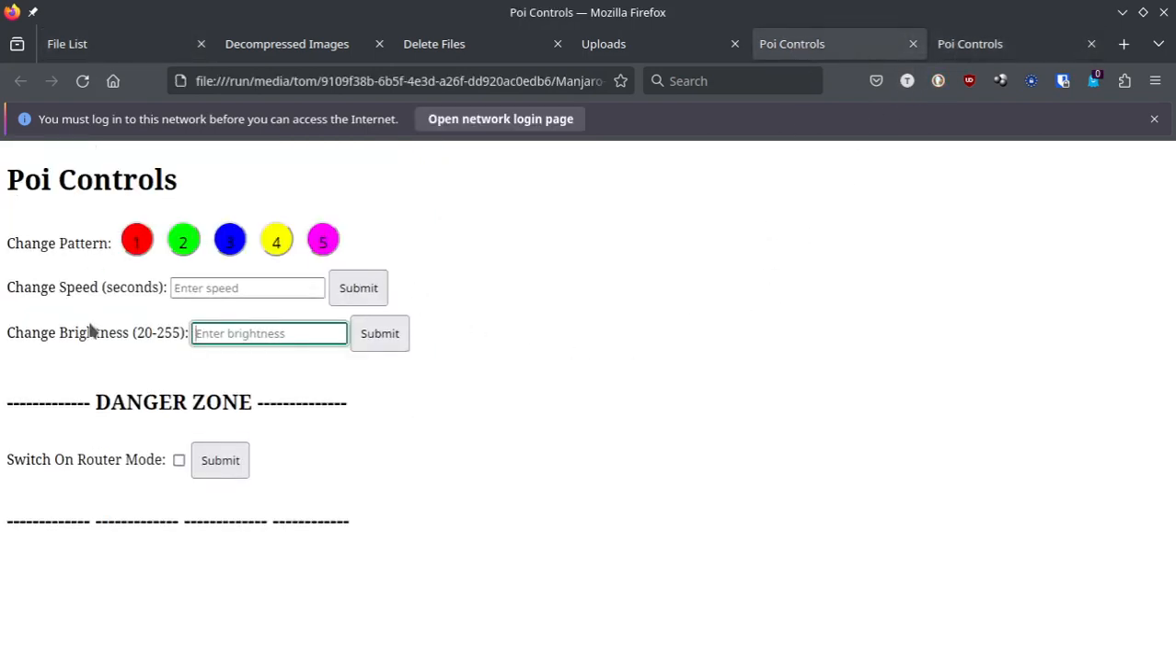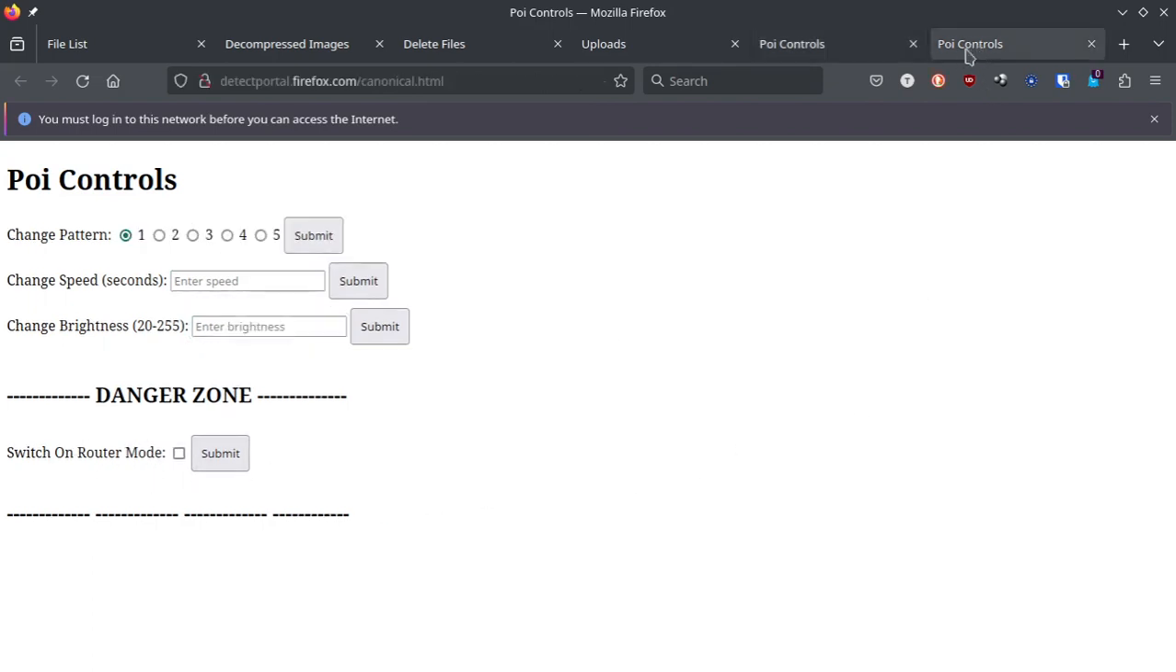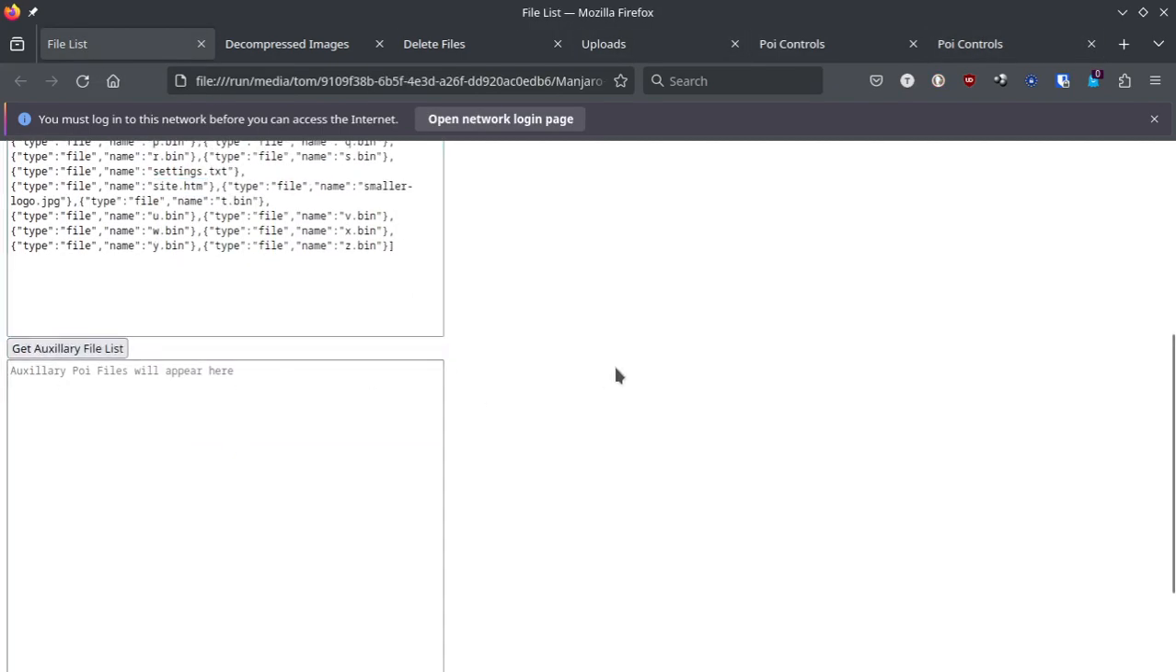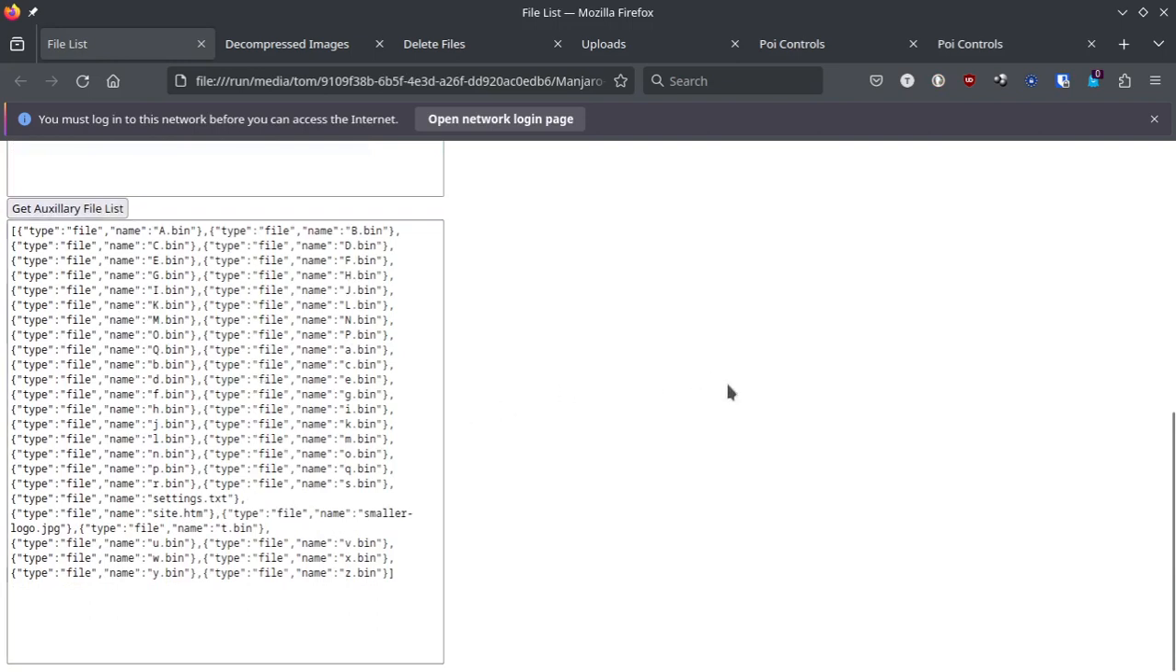But you've got a much nicer looking one in the SmartPoi JS utilities. So just change patterns, change the speed at which the saved images are displayed, brightness, and the switch on router mode, which we don't use yet. So right here we have file list. It's also auxiliary POI, same thing really, and you can see what's on the actual POI, so quite useful.